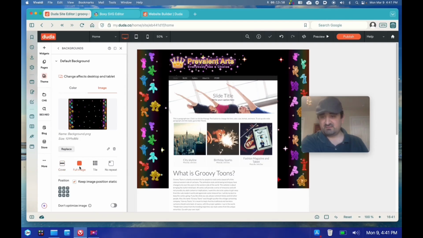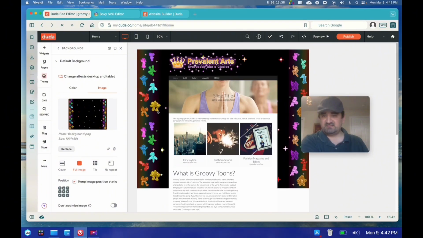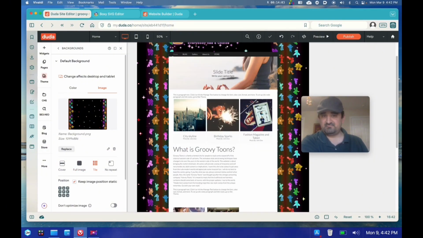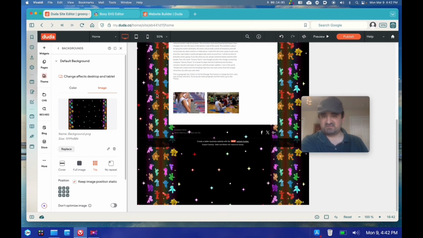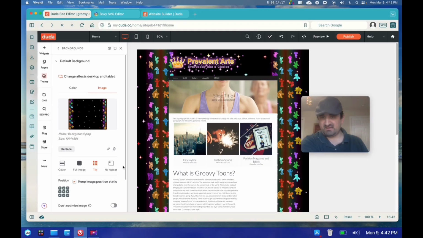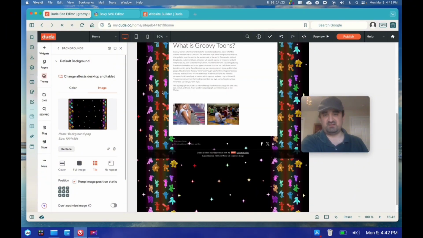You could just say cover, full image, but you don't want to do full image, because then when you scroll, notice how the background ends. So in this case, I'm going to go to tile. But now you can just keep scrolling and your background will continue to tile. And you want to have this checked off, keep image position static. Now, what does that mean? It means that as you scroll, the background will not scroll as well.